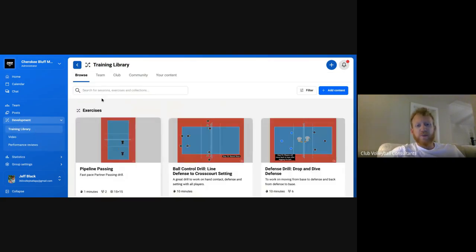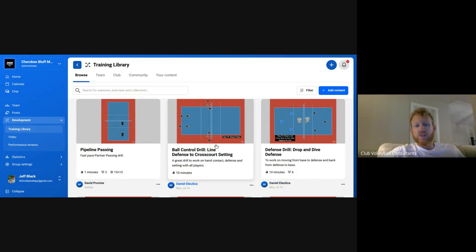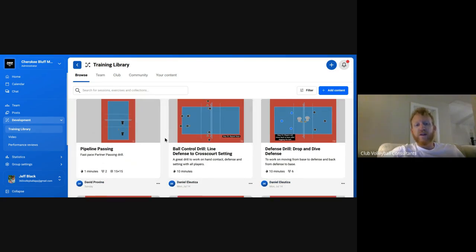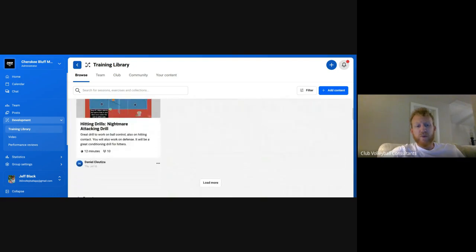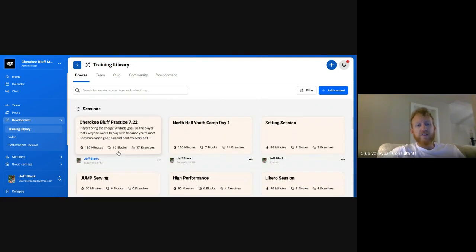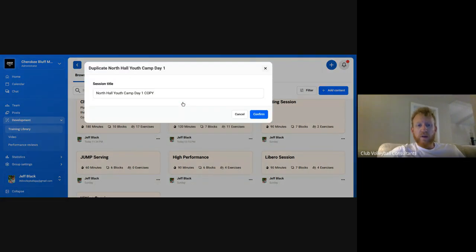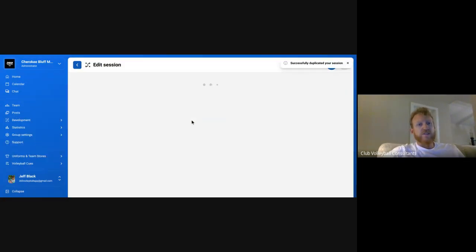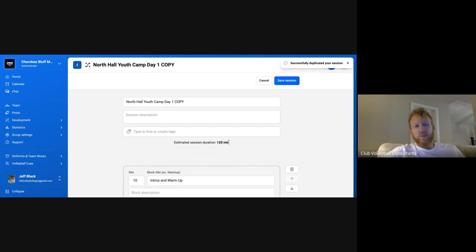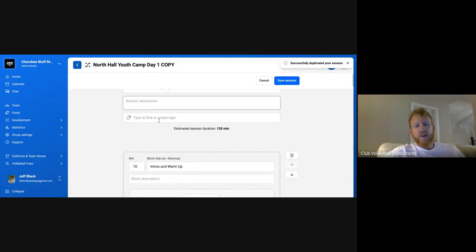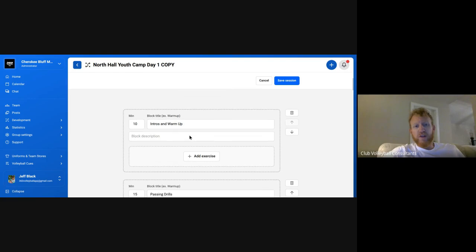The development library is the coolest thing. That's where all our drills live. Since you're under our account, you get access to everything that any of our coaches on here have built. And then you can also use any of our sessions or go in, duplicate one, rename it. You can see how a session is formulated. You can add descriptions there. Any video URL will show up as a video in there.